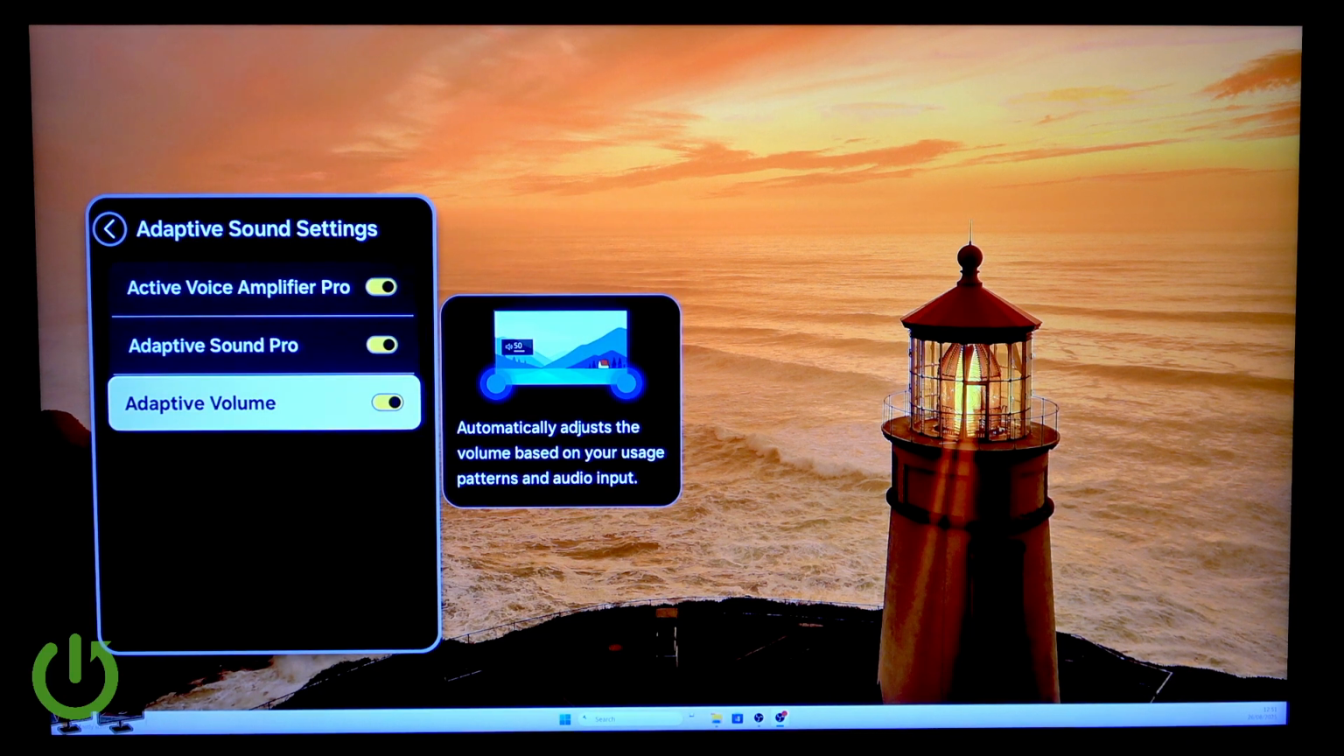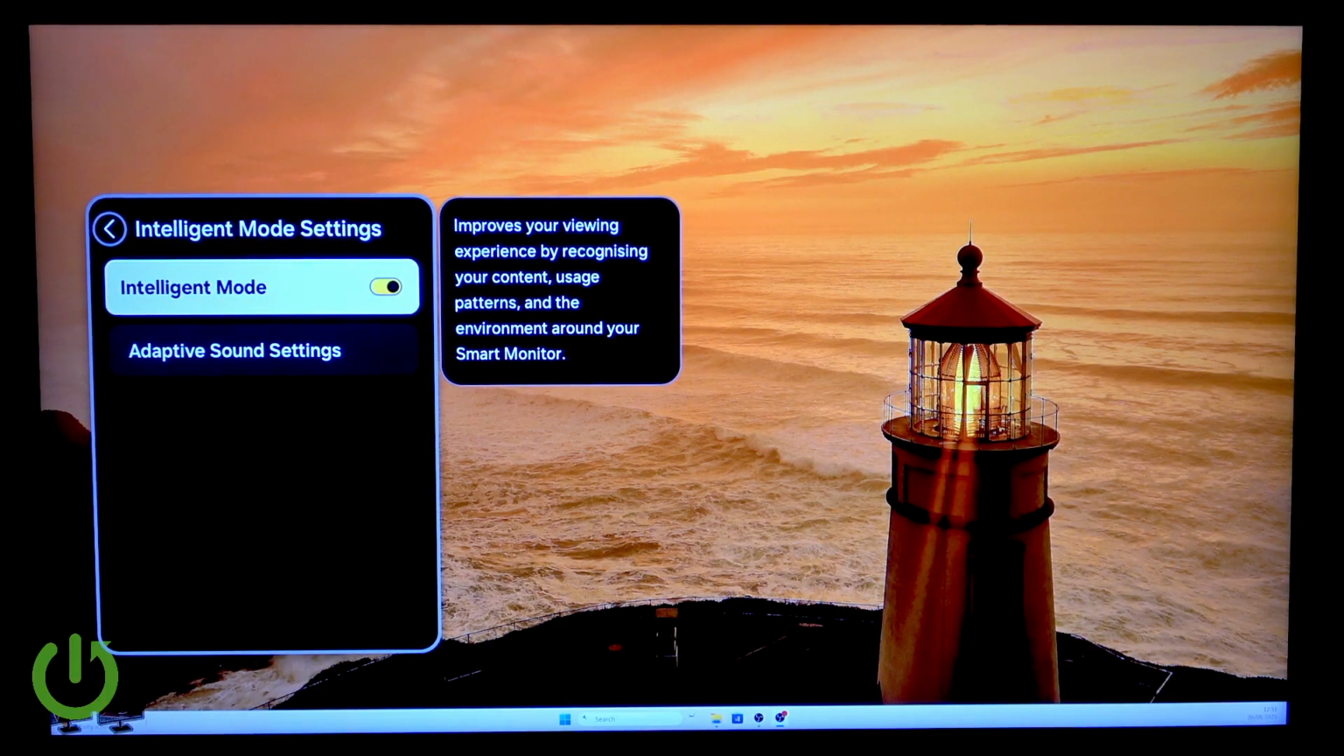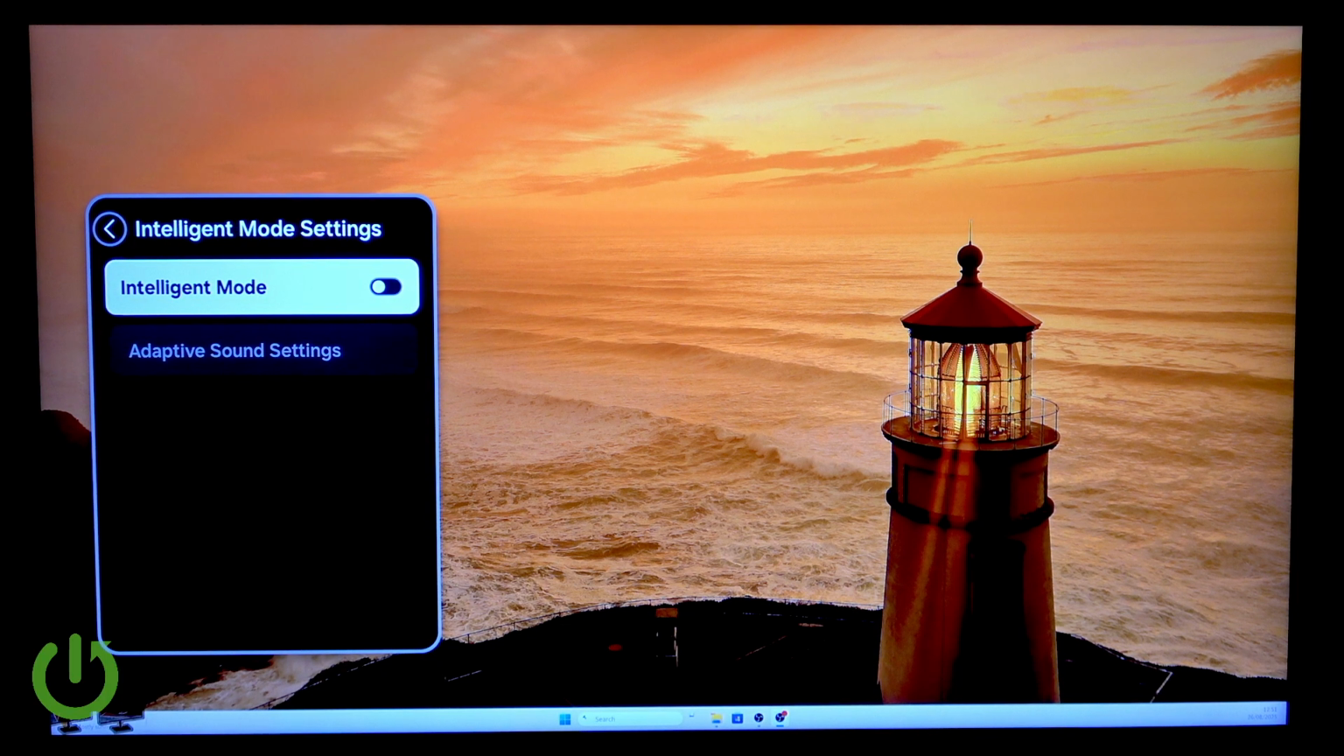And here we have Adaptive Volume, which automatically adjusts the volume based on your usage patterns and audio input. We can enable these options or just disable intelligent mode. And that's how it works.